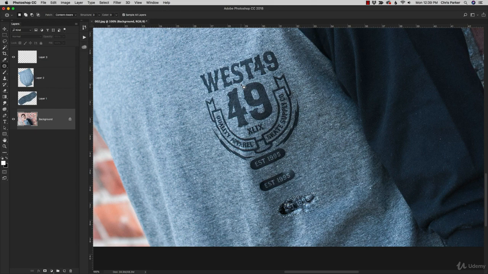All right, so those are the basics of how to use the patch tool for removing larger areas of your image that need to be retouched. In the next lesson, we're going to go over another retouching tool, which is the Content Aware Move tool. So if you want, go ahead and practice with this particular tool first, and I'll see you in the next lesson.